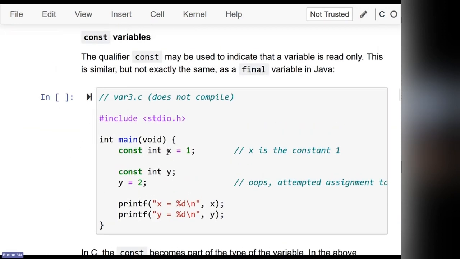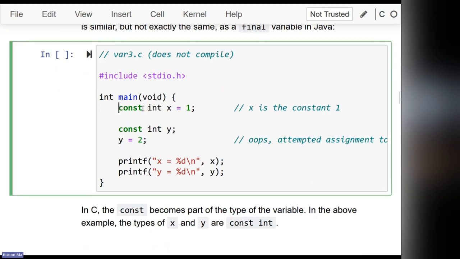All right, C's got this thing called const. You can modify a variable with the qualifier const. It's similar to, but not exactly the same as final in Java. So const indicates that a variable is read only. So const int x equals 1 says that x is a variable whose type is const int, and whose value is 1.